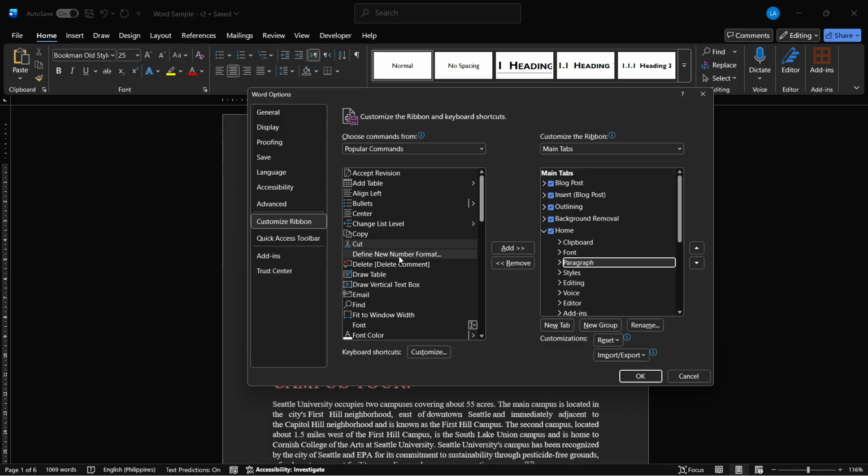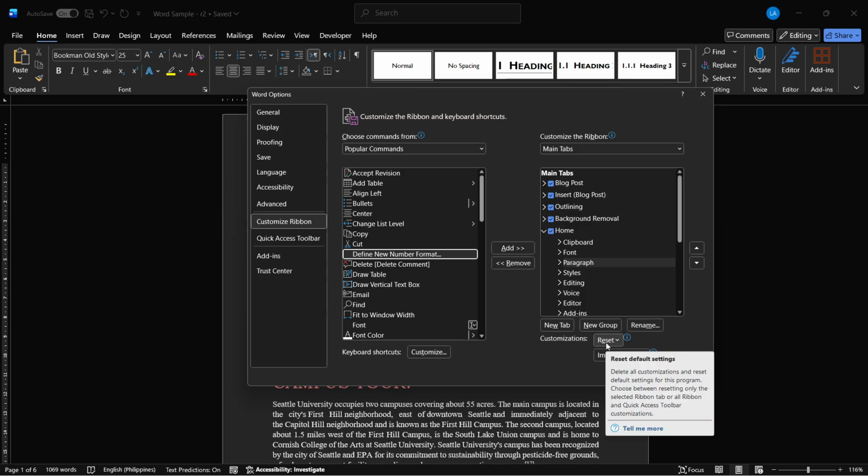If you change your mind about anything you created, you can remove it. Select the custom tab, group, or command on the right and click Remove. This only removes it from the ribbon layout and doesn't delete the feature from Word. You can also rename any custom tab or group at any time by selecting it and clicking Rename. While renaming, you'll have the option to choose an icon for custom groups, which makes them easier to spot.